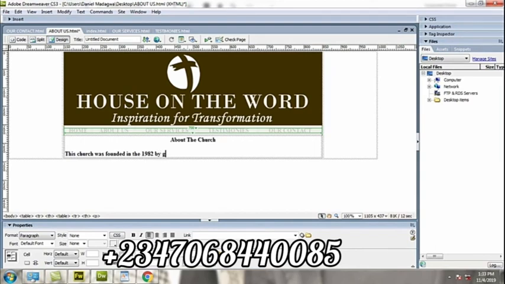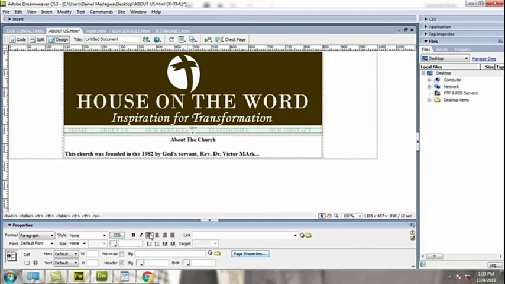1982 by God's servant or God's son. Some persons don't want to be called servants. God's servant, Reverend Doctor, or what have you. Maybe you put the name Victor Mark. Then you keep writing about the history of the church, what the church believes, their doctrines, and what have you. If you want to do it maybe with rows and columns, but eventually you want to design, go to CorelDRAW, do something that has to do with the width 200, the other 150. So after you are done with all of your designs, you bring them here to just work on.